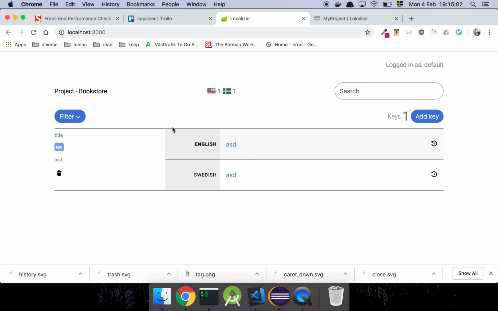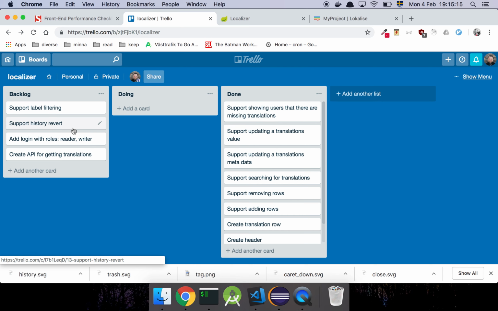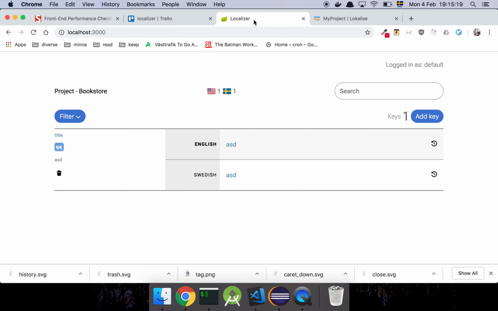So whenever somebody logs in now, they can see how many keys they have of each language, and if they actually need to do some more work and translate something. So that's gonna be it. We're gonna call that done, and next up is gonna be to support label filtering, which is gonna be something like this. We're gonna be able to actually list our labels and filter based on those labels. So let's have a look at that.